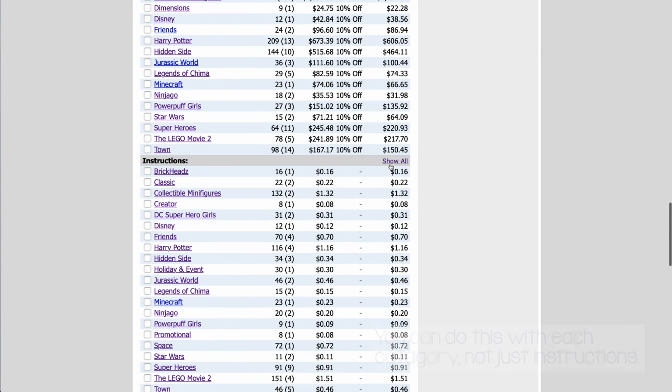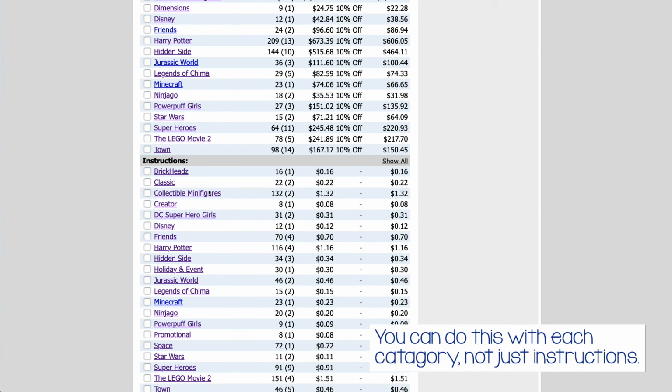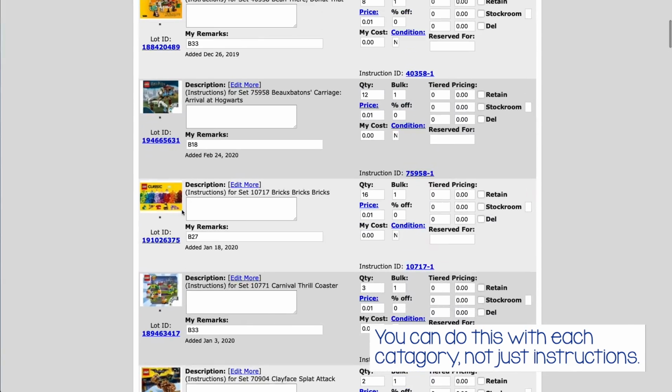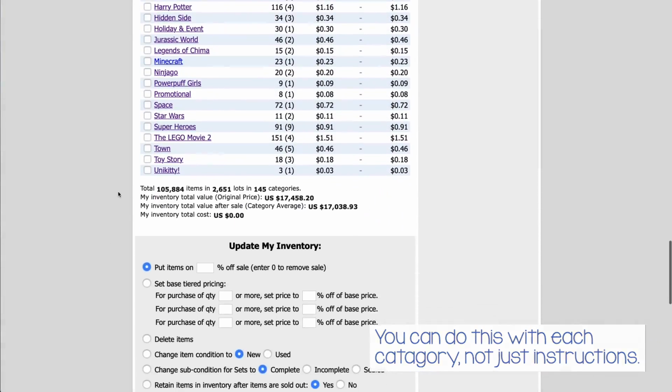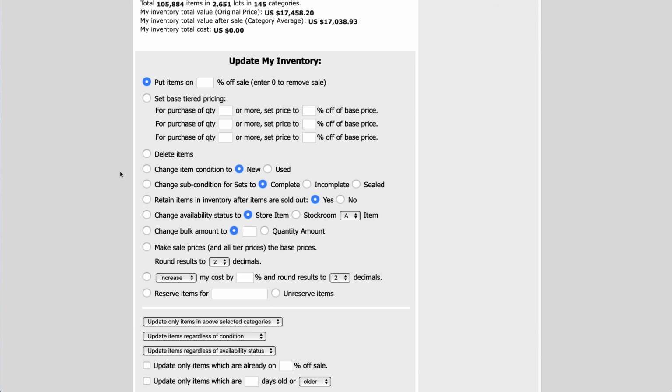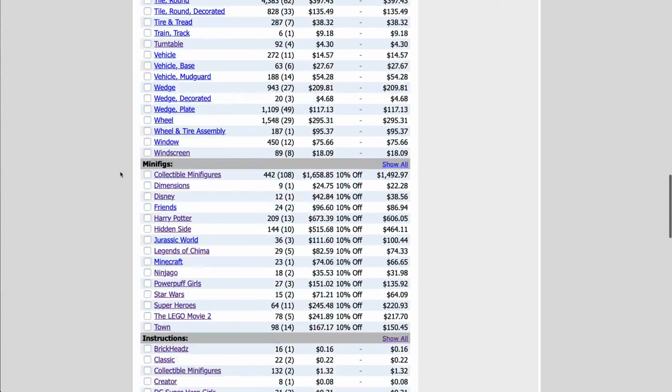One more thing, I guess, if you want to see all the instructions, you can click this Show All button. It'll open up every single instruction. But yeah, different things like that. It's kind of fun to play around on this page, but again, be really careful because this is your actual inventory.